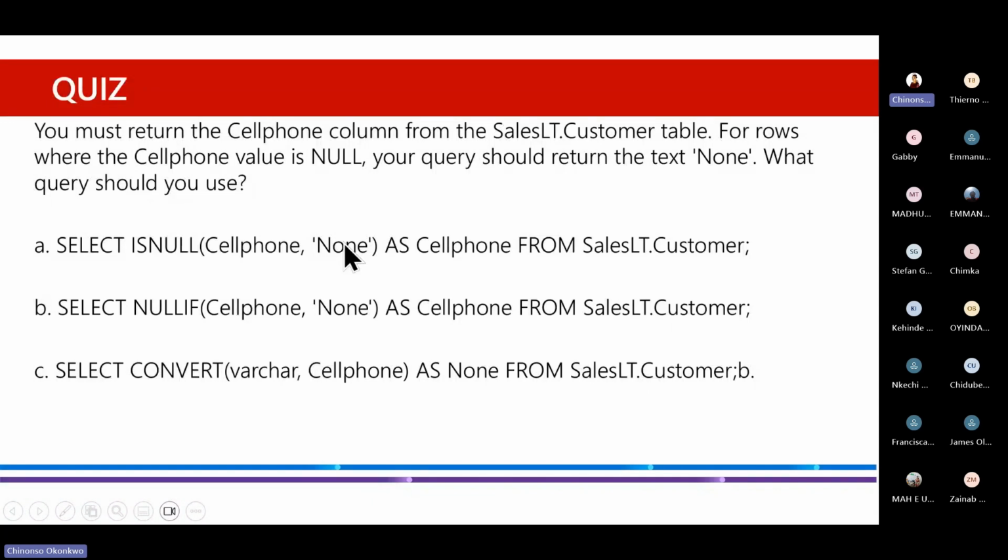Indeed, the answer is select is null. We are using the is null function so that wherever you see a null value in the cell phone column, you replace it with the text none. And you still want the column name to be cell phone, right?